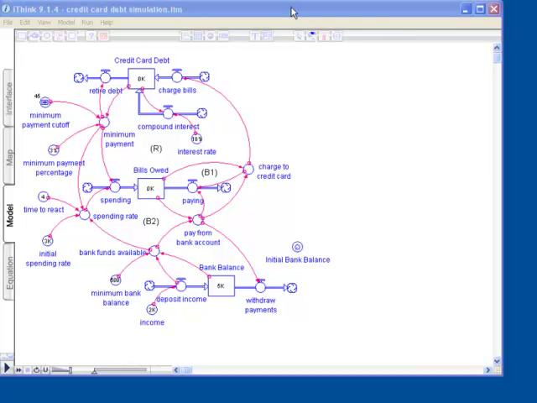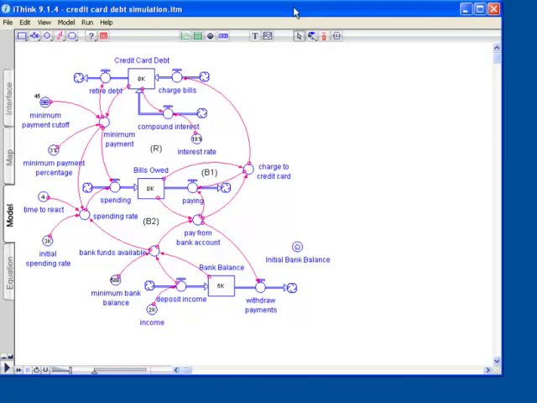So what I have here is iThink open. I have a model open, and this model is a credit card debt simulation. It's developed by Kareem Shashakli, who works here at isee Systems as the Director of Product Development, and he developed this model for a post that he wrote for the isee Systems blog, which everyone should subscribe to. In that blog post, called Shifting the Burden, he goes through taking the classic causal loop diagram systems thinking archetype of shifting the burden.